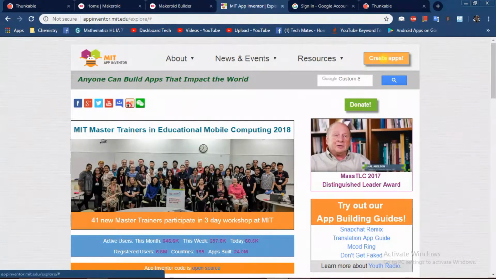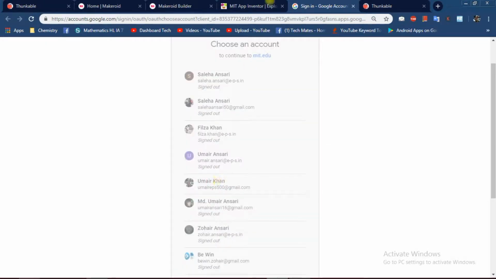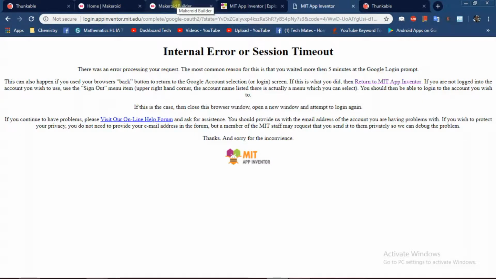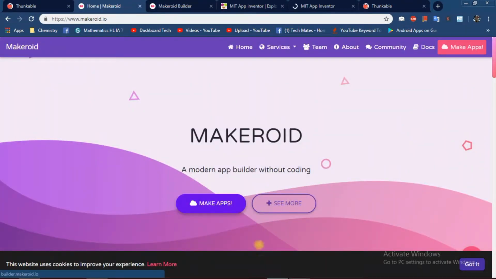So first of all, if you click on Create App in App Inventor, you will get directed to this screen. Just log in using any of your IDs, your Gmail ID. I would suggest you use your Gmail ID, right? And this is the Makeroid app builder. Also the session timeout request. Okay, the Makeroid. So after logging in from Makeroid, also make app, and you will get a notification. You will get a screen open where you have to enter your Gmail ID.